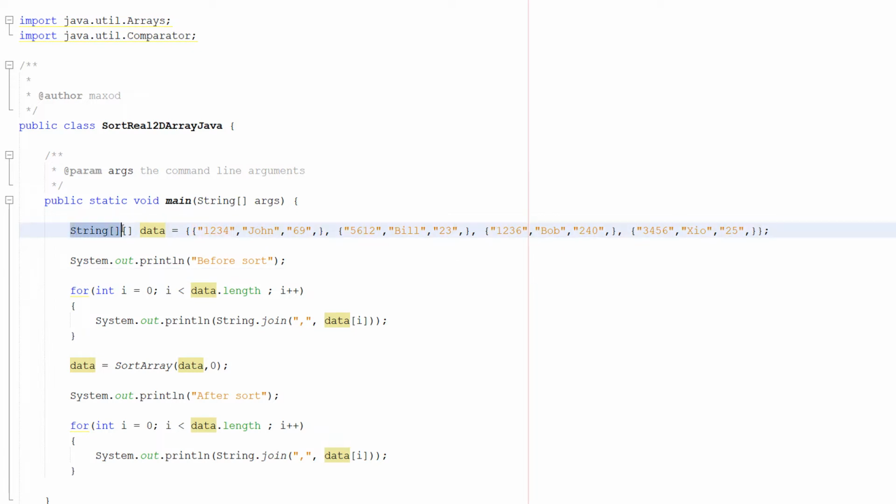So, we've got our 2D string array called data. We've assigned it with a few records. Then we're going to do a System.out.println. We're going to then do a for loop, which is going to just iterate through the whole string array. And what we're going to do is System.out.println(String.join(",", data[i])), and we're going to do for int i equals 0, i less than data.length, and i plus plus. Basically, each line we're going to just join every field of a line together and print it. And we're going to put a comma in between each one.